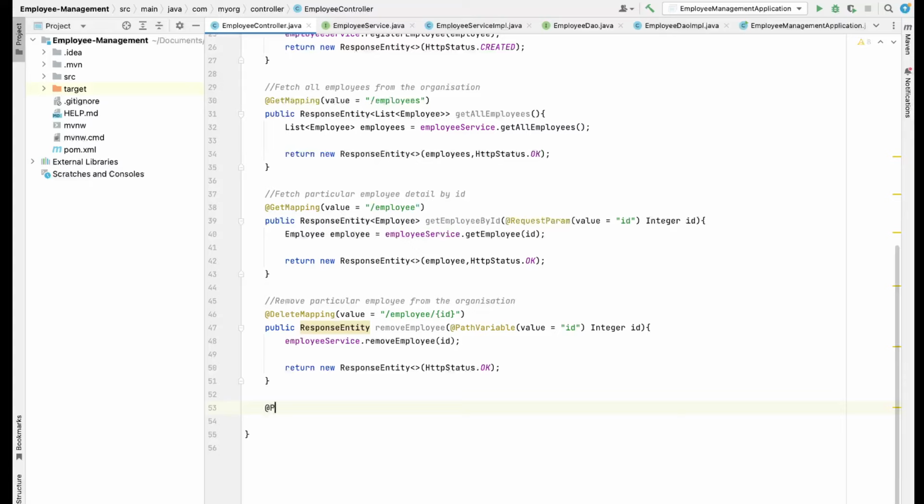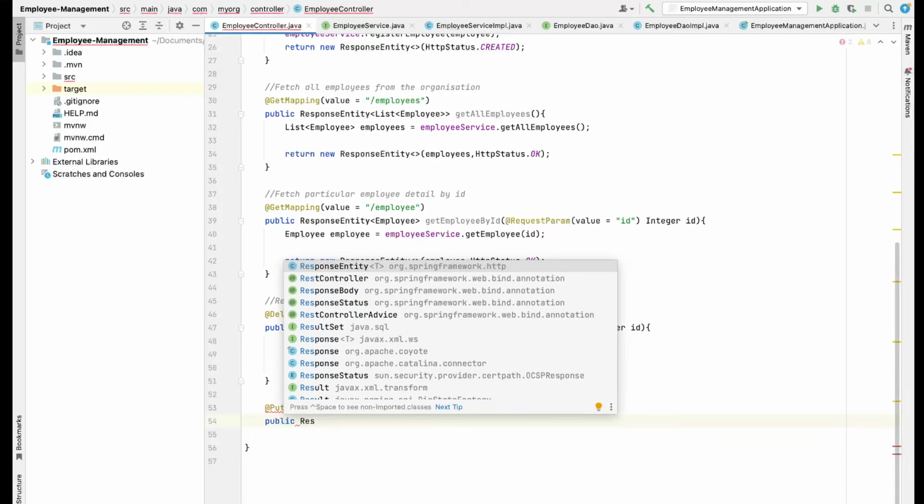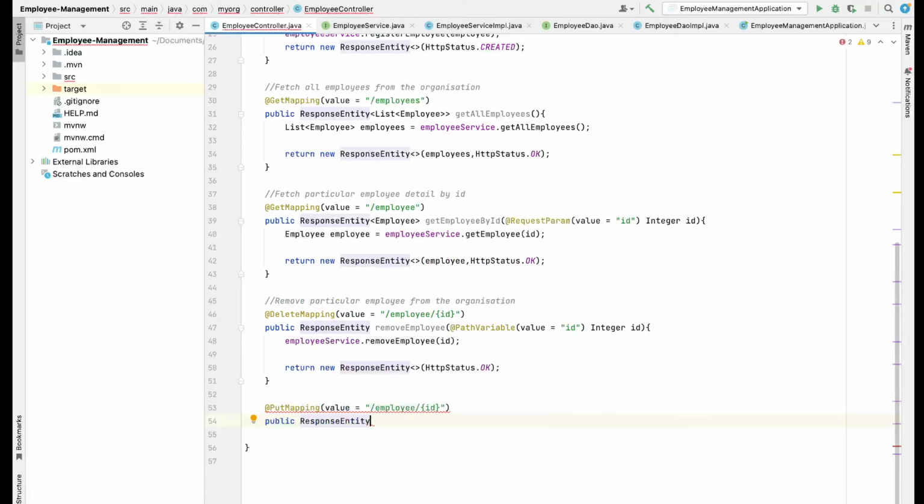So it would be a put mapping, and we will provide the API contract. Let's say the URL is something like this: employee/, and we will put a placeholder. This placeholder will be replaced by the path variable. We will see how we do this. We have already done this in delete mapping, when we wanted to remove an employee from the organization. So we will utilize the same concept, and we will write down our controller method. The return type would be a response entity, and let's say we name this modify employee details.